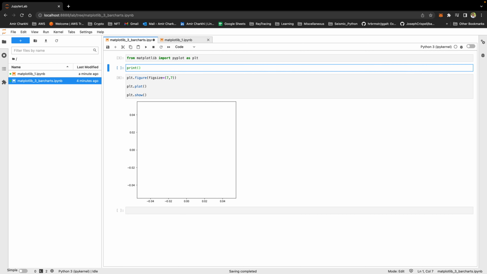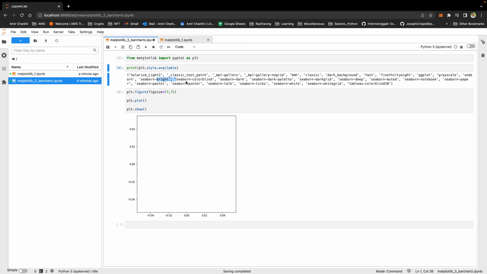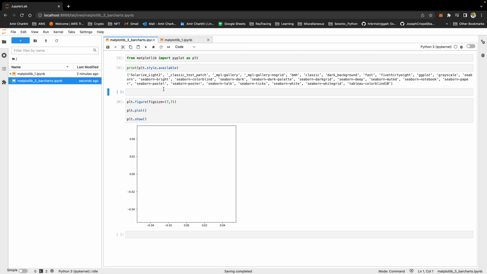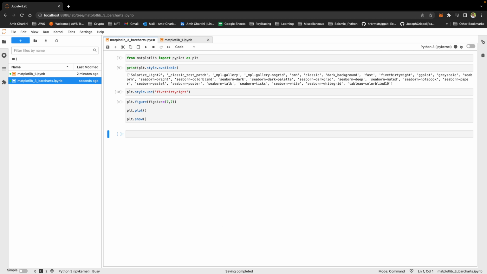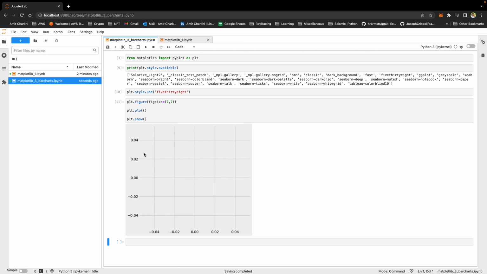Now look at the different styles that are available in terms of aesthetics. How do we want our figure to look? That will show you which styles are available for you to use. If you want to use a specific one, I'm going to use 538. So copy that one here. If I run it again, you will see that even the colors and the shape change.